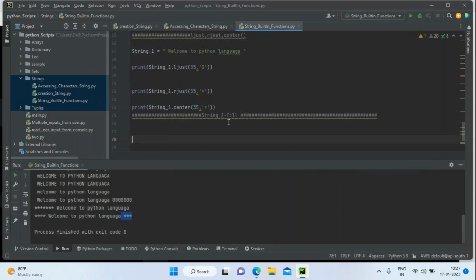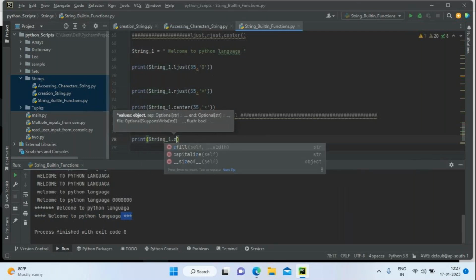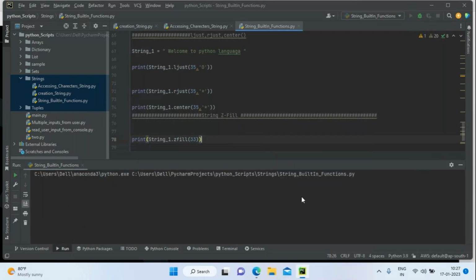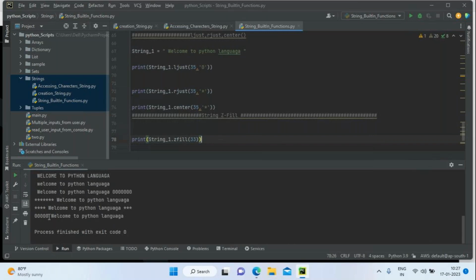Now I'm going to take the same example. The string_1 variable: Welcome to Python language. In this, I'm going to use the print function, string_1 dot zfill. To zfill I'm going to pass a width, and I'm going to make it 33. Now you can see the output. On the left hand side, it is automatically padded with zeros. Then you can go for this zfill.